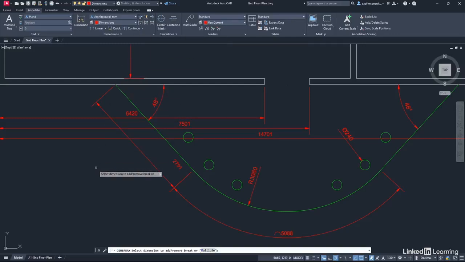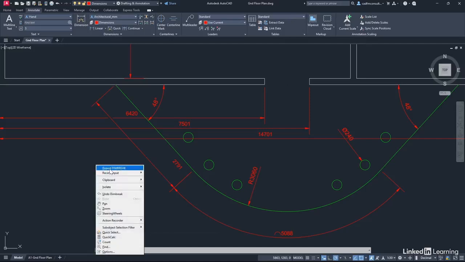It says select the dimension to add or remove the break from. So that's going to be this one here, 6420. I then select the object to break the dimension, which is the 2791. And there you go. There's a little break in there. Now, I'm going to press enter to finish that, because I now need to go and select a different dimension to break. So I right click and I repeat dim break.